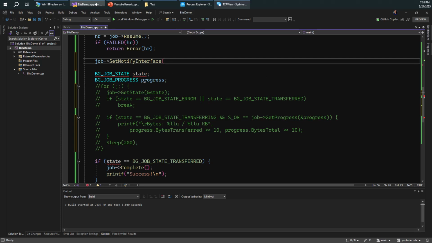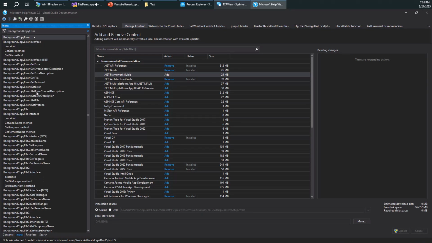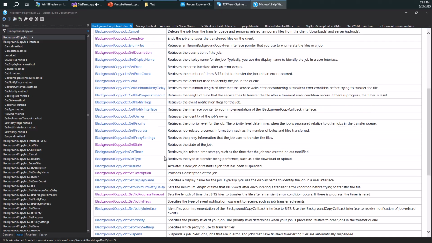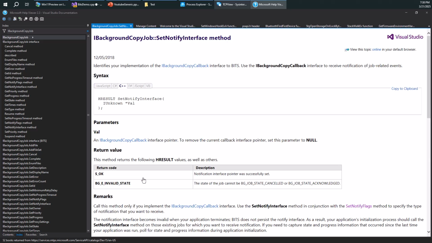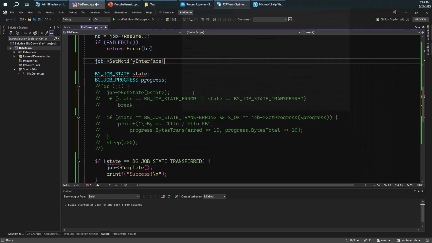If we go to the documentation, here's my offline documentation. Let's go with the job object here, and find the interface for the job object. You can see there's a function here called SetNotifyInterface. It says that this thing should implement this interface, IBackgroundCopyCallback. It's not just some random interface. This is what is actually being looked at and queried by the BITS infrastructure. We need to implement this interface as a COM object. So we have no choice, I guess. Let's go ahead and implement that.